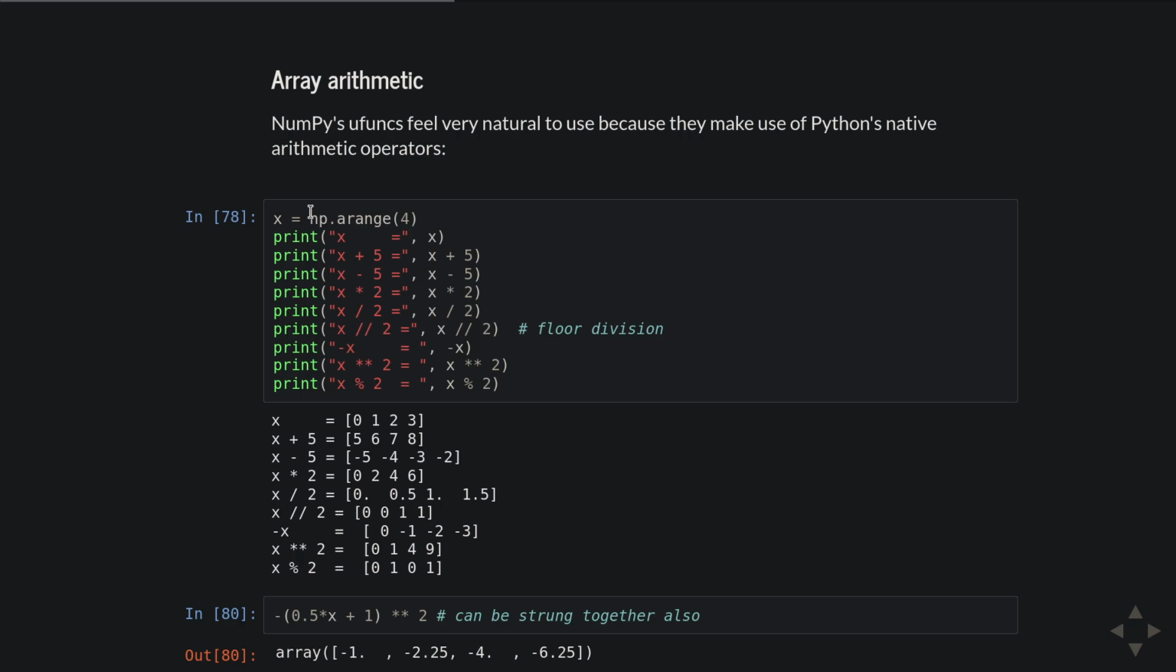Okay, so for us, it's very easy to imagine these print statements. So this would be x equals 6, this would be x equals 6 plus 5, this would be x equals 6 minus 5, 6 times 2, 6 divided by 2, 6 divided by 2 integer, negative 6, 6 squared, and 6 mod 2. Like, we can visualize that very easily.